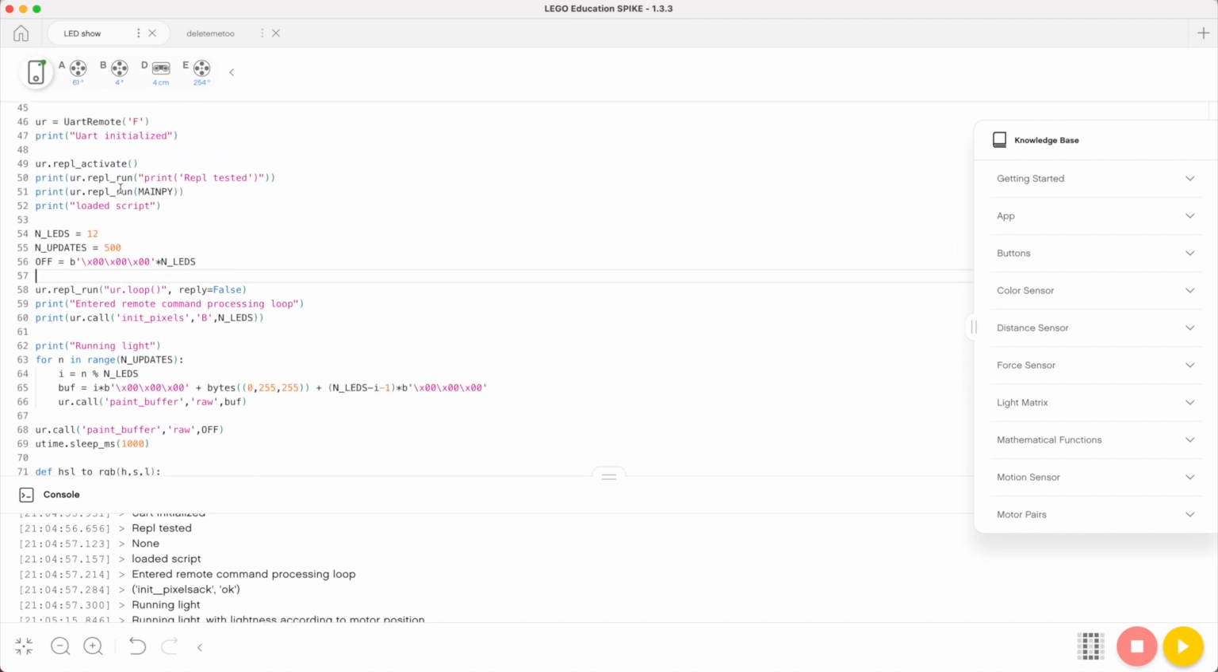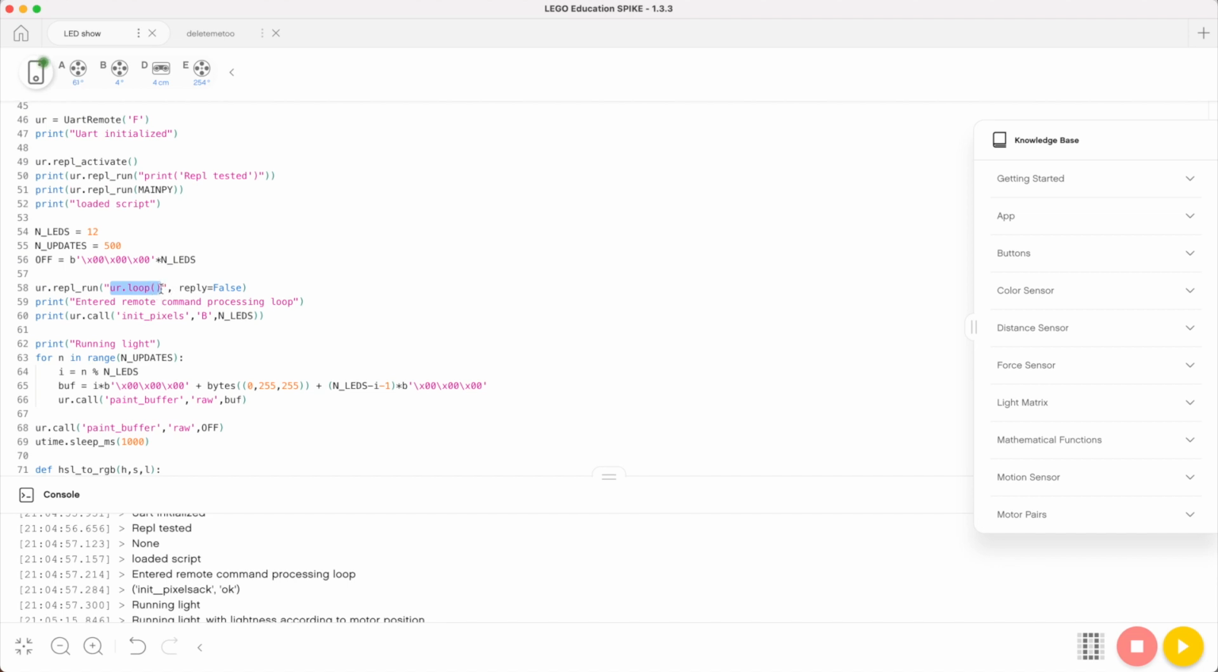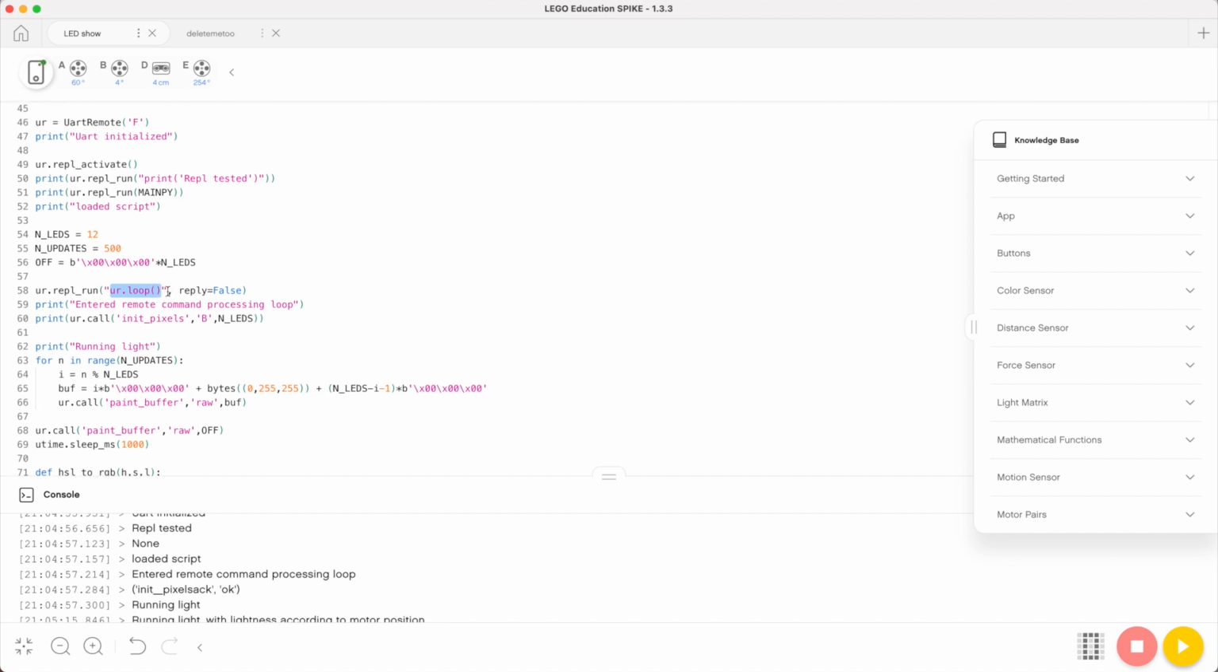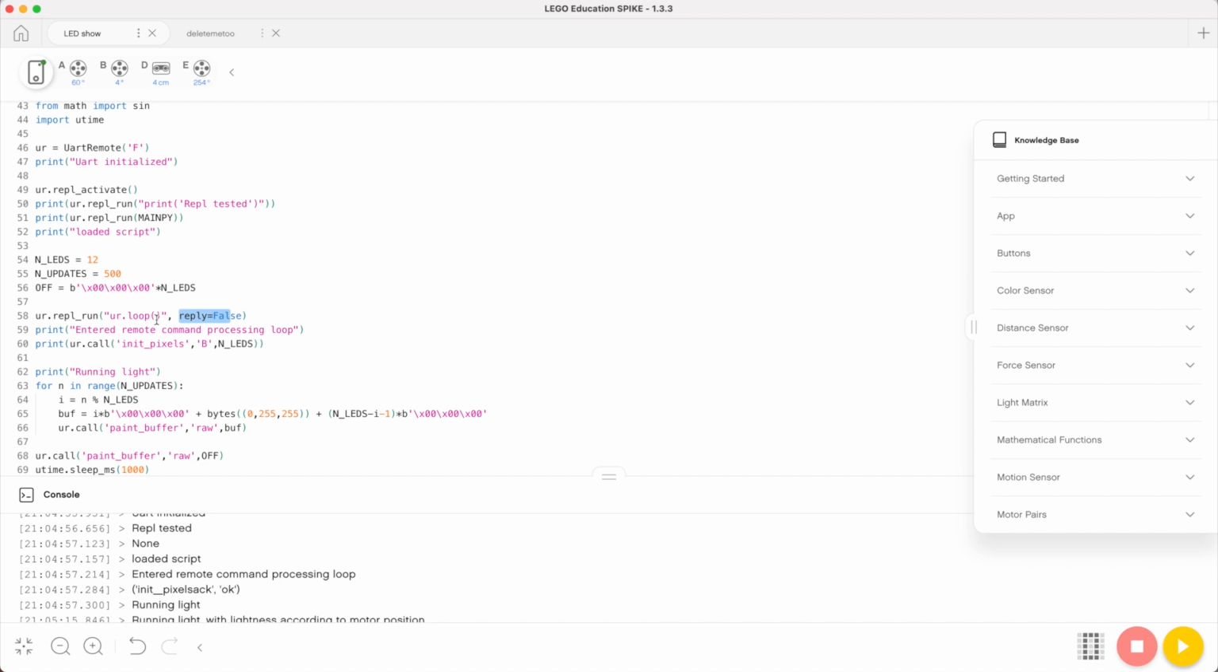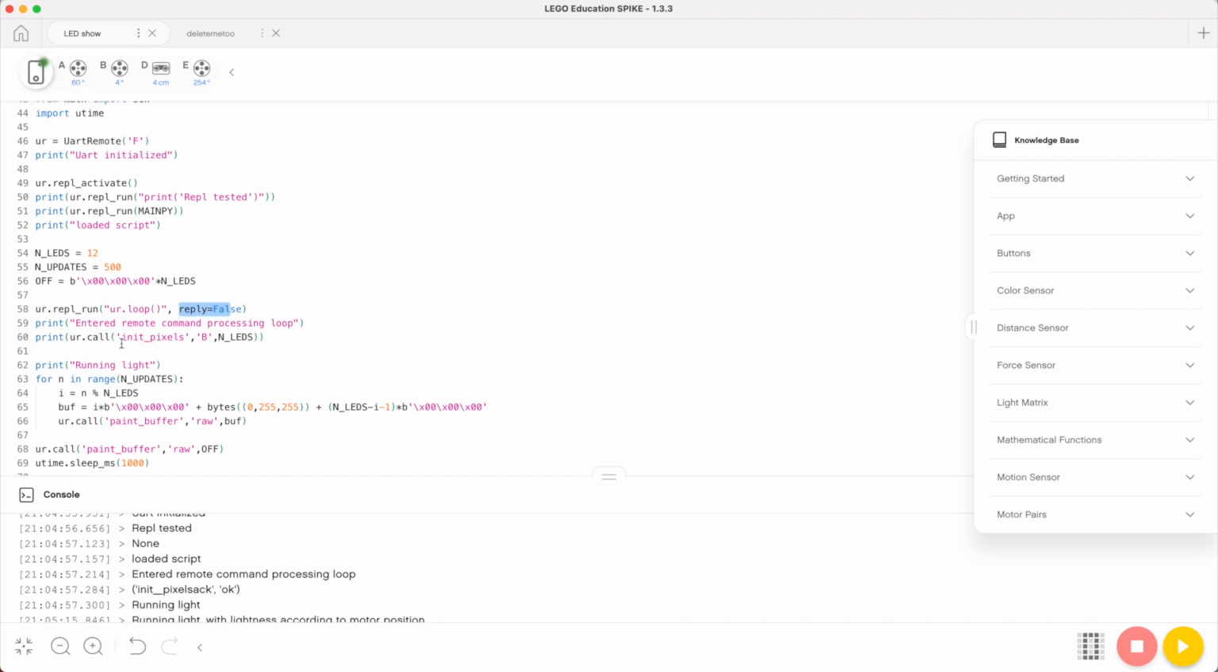Now, once the script is loaded, I can run a main loop. So this will bring the ESP breakout board into a loop. And so it won't reply in that loop anymore, but that's okay, because once this loop is running, I can be calling commands using the UART call.